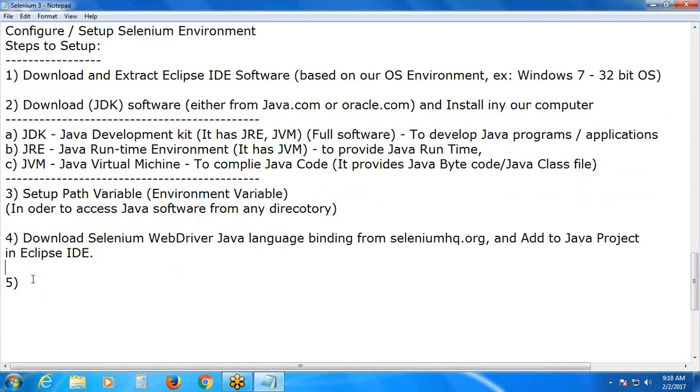Confirm. Yes, sir. Next, fifth one. Observe, Jyotirmai. Fifth one: download TestNG testing framework.